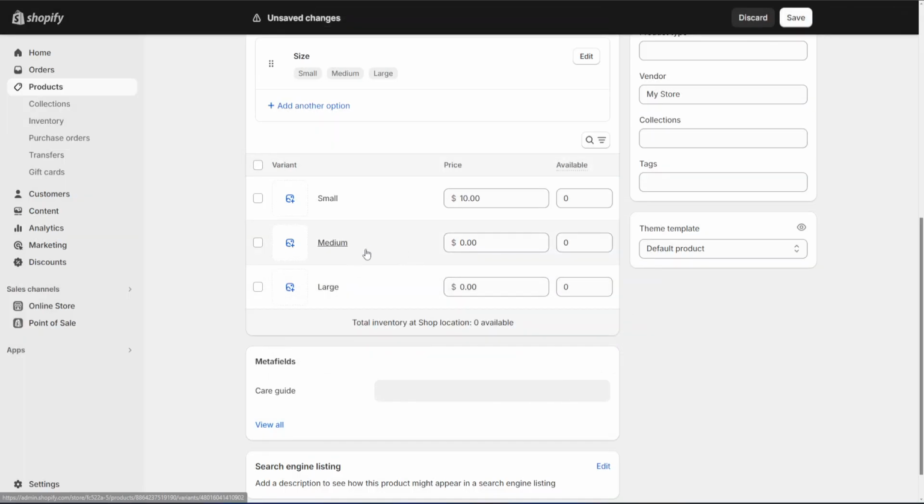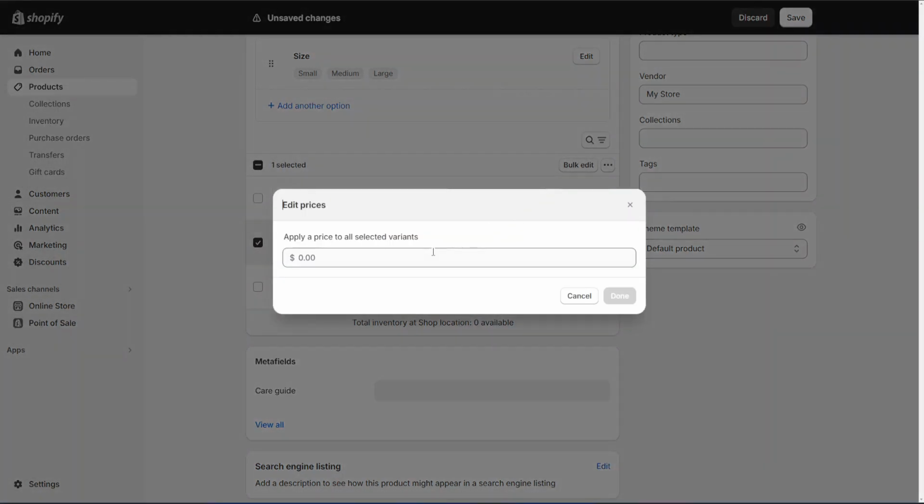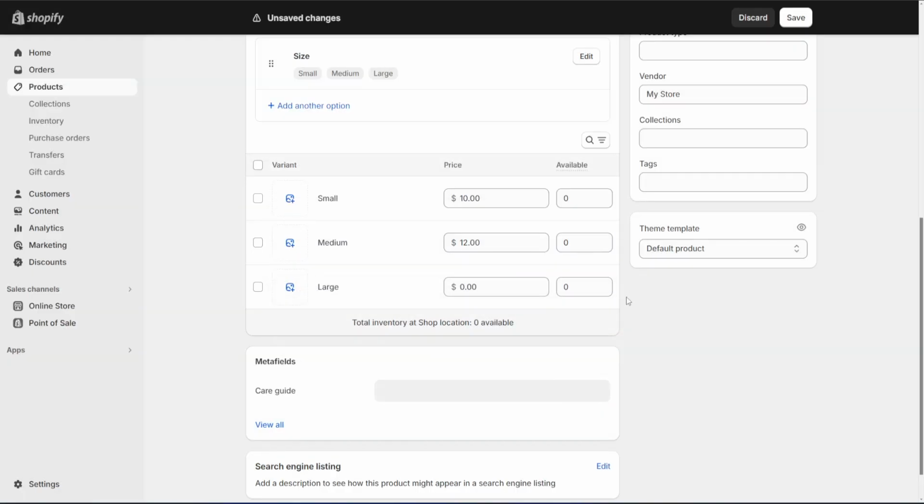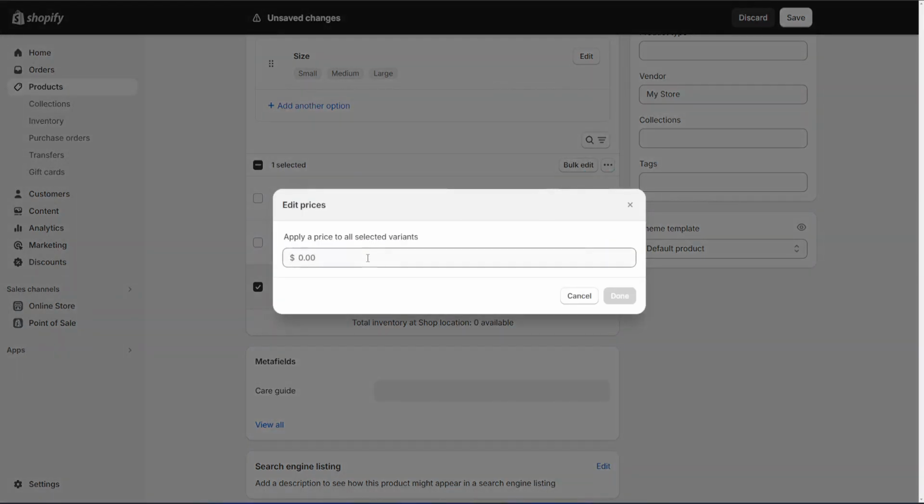And now the medium is gonna be a little more expensive, so we just go and select it, and now we edit the price of this one. I'm just gonna type in $12 for example, and the large one can be the most expensive one. Just gonna go again to edit price, and I'll type in $15.